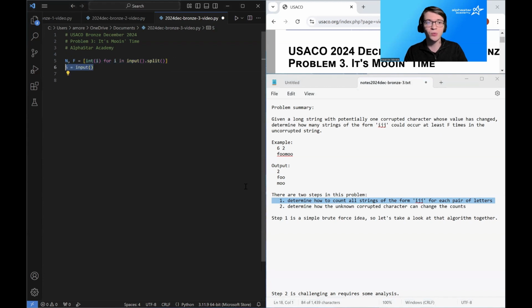We're going to start off by reading in the input. This consists of n, the length of the string, f, the count we're trying to reach, and the string itself, which I'm going to call s. Once we've done that, we're going to create an array called output to store all of the successful strings that we find throughout this process.